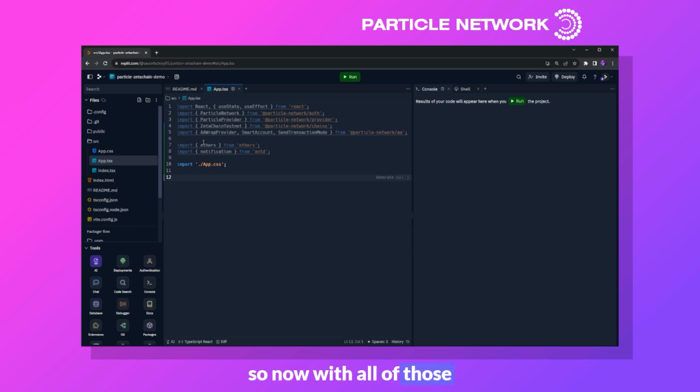All right, so now with all of those base libraries imported, let's move on to setting some initial configurations before we create our main app component. Let's start with a variable called config. We'll be using this 2 different times, and essentially it contains 3 universal required values that you'll see pop up repeatedly when you work with Particle. This is your project ID, your client key, and your app ID. These values essentially connect your application with the Particle dashboard, enabling customization, analytics, tracking, and so on.